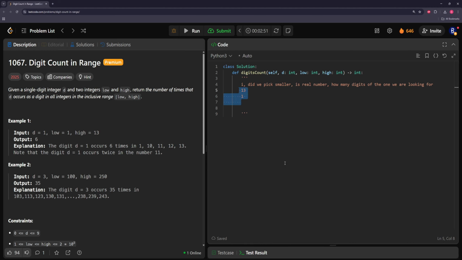So I think it's going to be how many digits we're looking for, and digit count encountered or something like that. And then basically for digit DP, the way to do this low to high thing is you usually just do 0 to low minus 1.